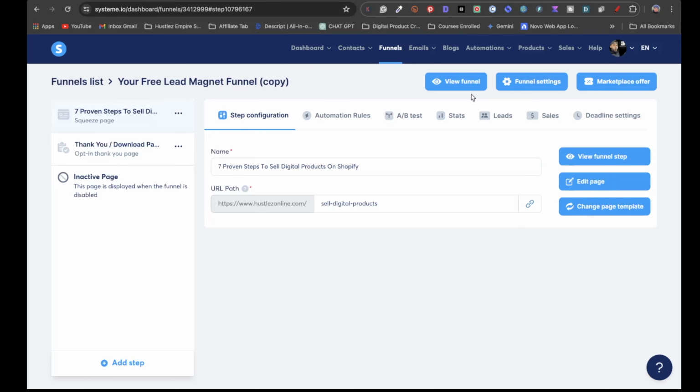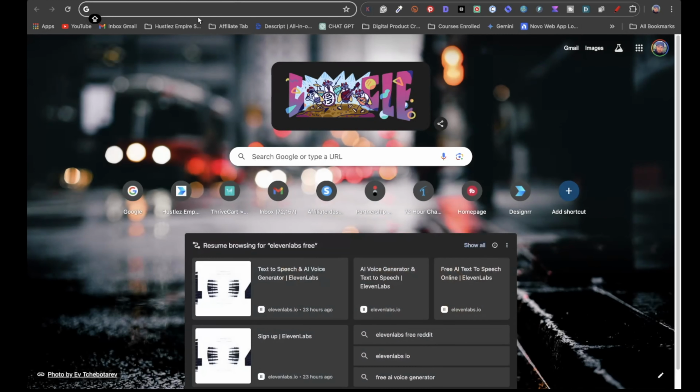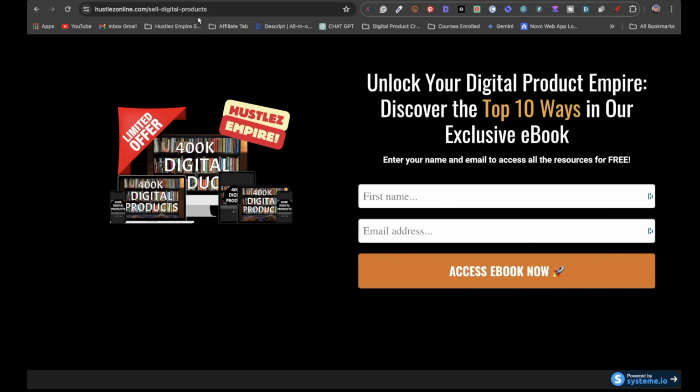All right. So if we go right here and we open up a new tab and we paste that in, click on enter. As you can see, this is the squeeze page. This is where they can enter in their name, their email. Click on access ebook. It's going to take them over to the thank you page. So here, let me show you.